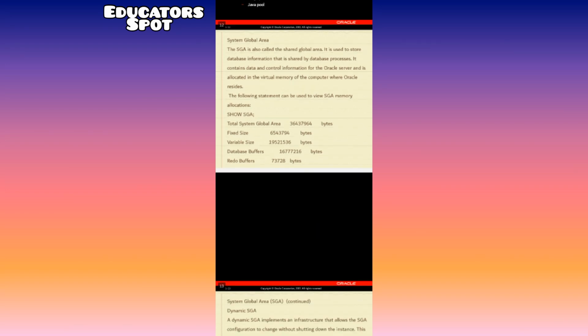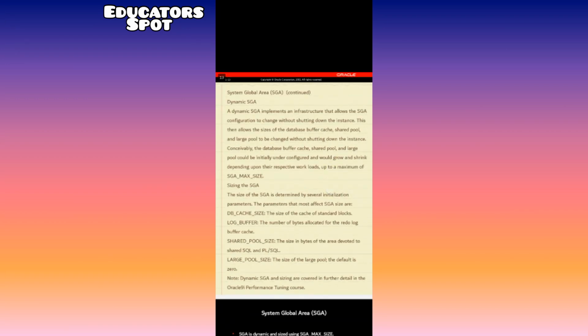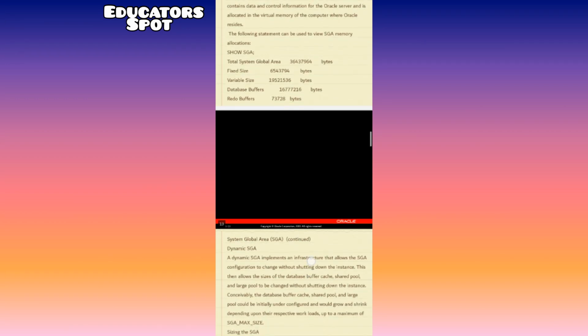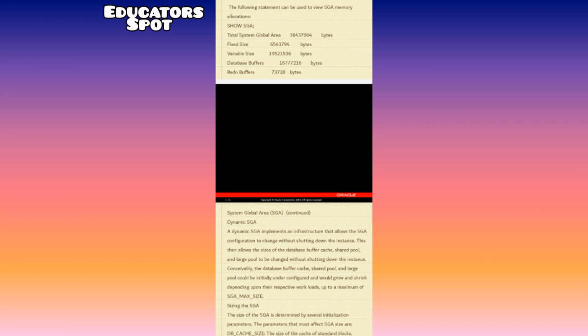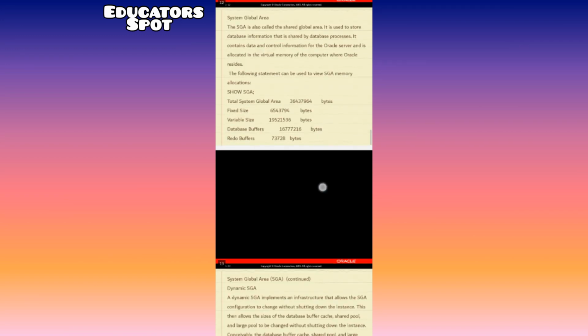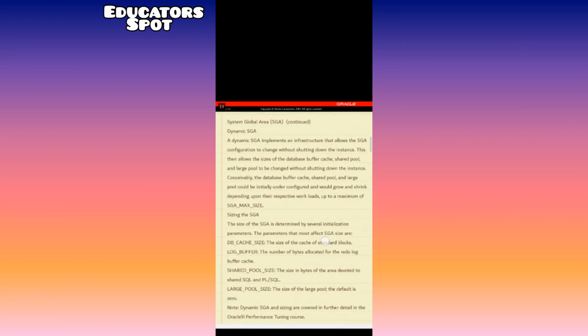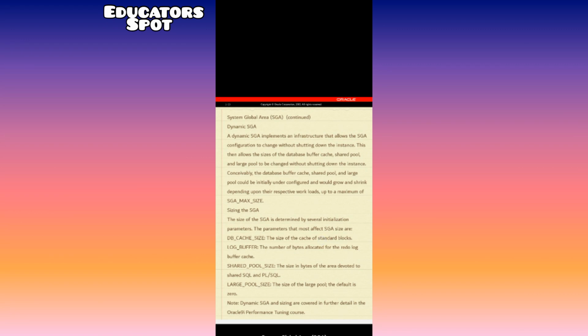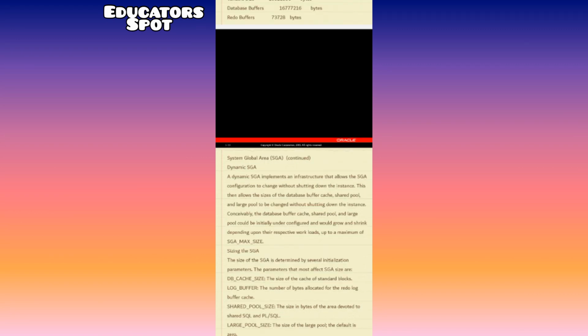First of all, what is the SGA? The SGA, also called the shared global area, stores the database information for an Oracle server and is allocated in the virtual memory of the computer where Oracle resides. For the sizing of the SGA, we have the parameter SGA_MAX_SIZE. Also, we have two types of SGA: dynamic SGA and static SGA.